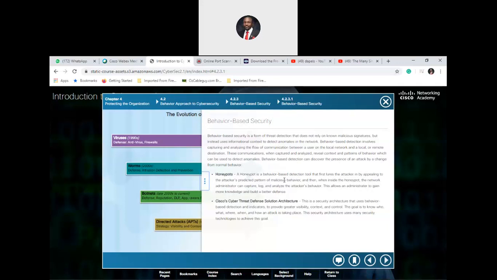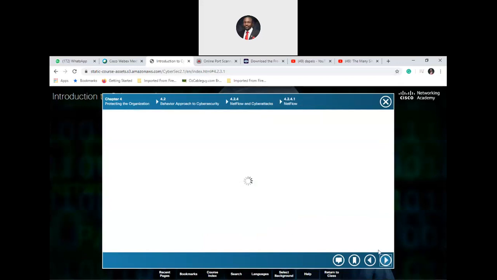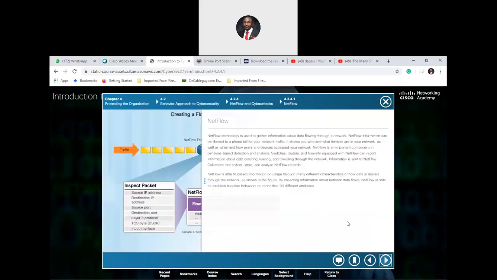Okay? And it's gotten its name from the way bees set their own pots. Then the next one is the cyber threat defense solution. It's basically an architecture that uses behavior-based detection and indicators, all right? Basically to provide greater visibility, context, and control. And the goal is to know who is who and who does what or where and stuff like that. And if you gather such intelligence, it will help you in your security.